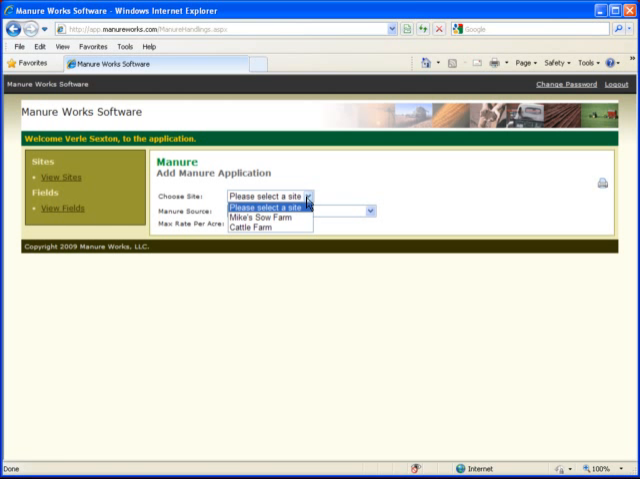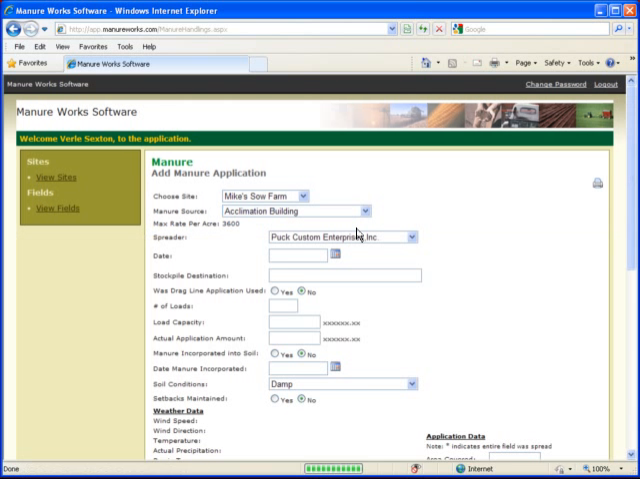First, we will have to choose a site. For this example, we will pick Mike's Sow Farm. And then we will choose the manure source from Mike's Sow Farm. For this example, we are choosing the acclimation building. This brings up our interactive mapping page.